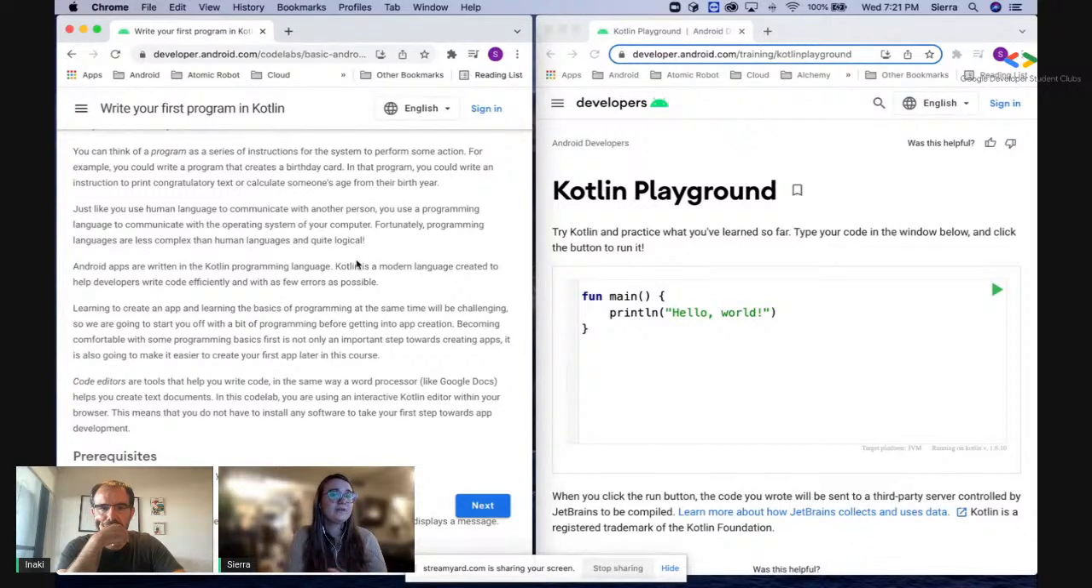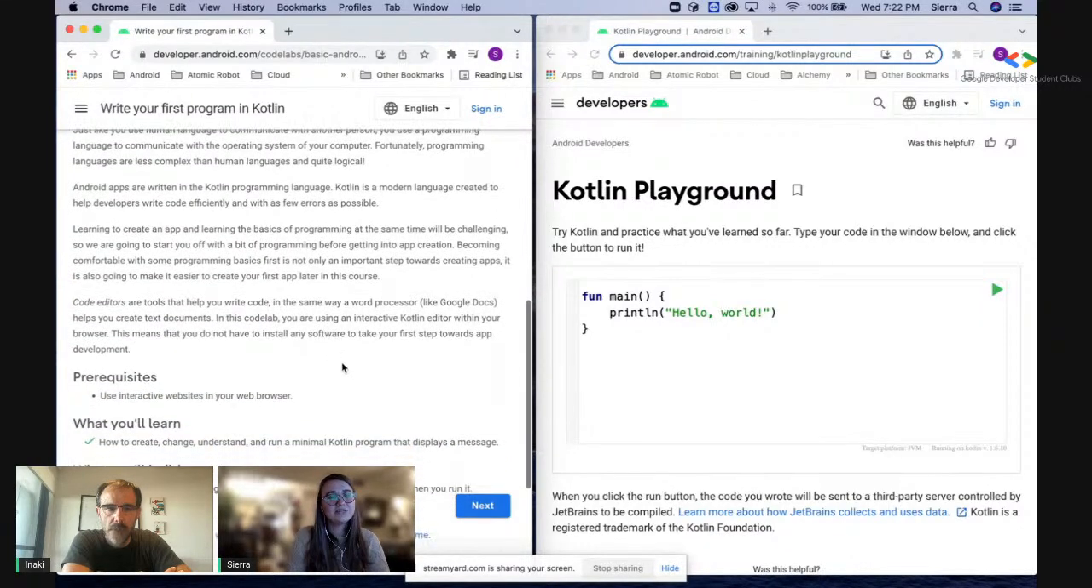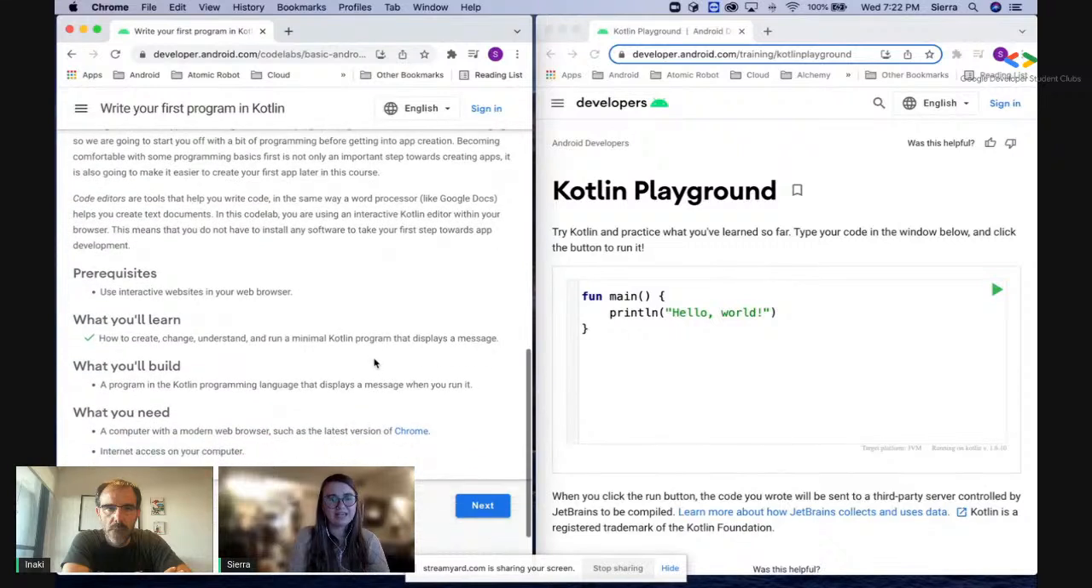And just like a human language that you can use to communicate with another person, you can use a programming language to communicate with an operating system on your computer. And lucky for all of us, programming languages are much less complex than human language and quite logical. Again, Android apps are written in the Kotlin programming language, a modern language used to help developers code efficiently. And so with this, let's go ahead and jump in.